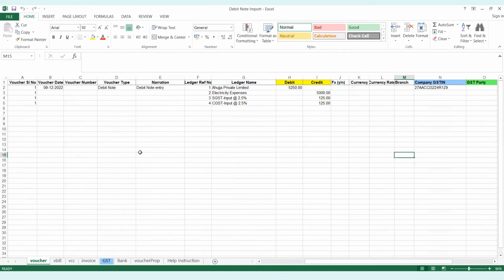Okay, so this is the Excel file that I prepared with respect to the debit note. Over here, again, I am uploading only one transaction. So my voucher serial number would be 1. Then comes the voucher date and voucher number. I'll keep it blank because my voucher numbering type is auto increment without reset. Then comes the voucher type, narration, and ledger reference number.